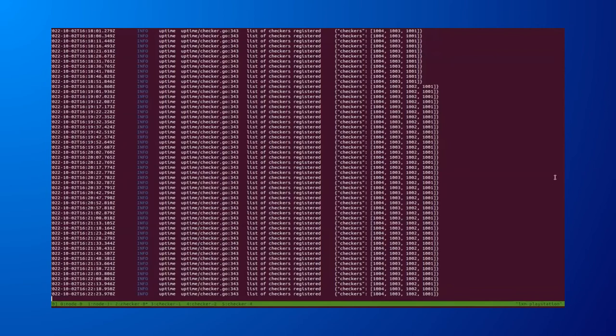1001 should refer to checker 0, and 1002 should refer to checker 1, and so on and so forth. Later, what I'm showing you is basically killing off the nodes, and we should be able to see the keepalive responses.